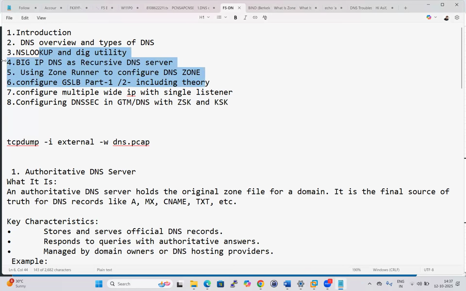We have already covered these things. Today we'll configure multiple wide IPs with a single listener. What is the meaning? Configure wide IP with a single listener.